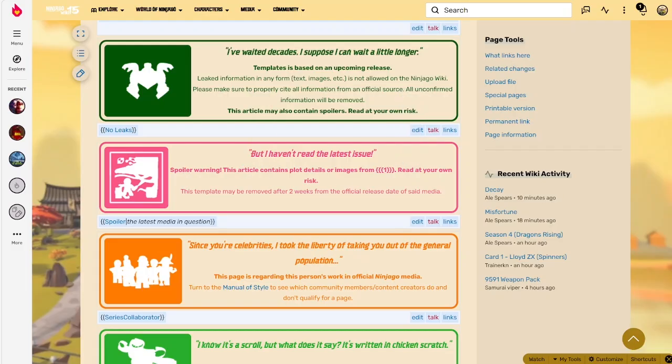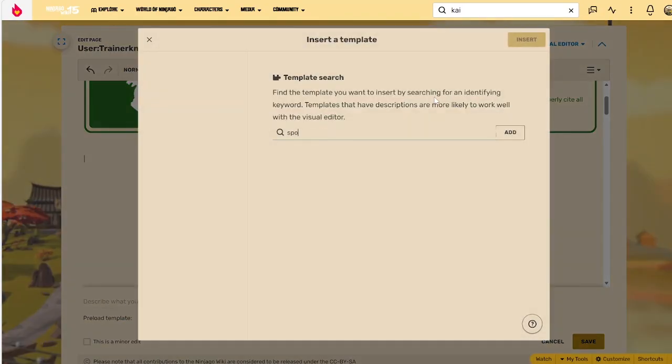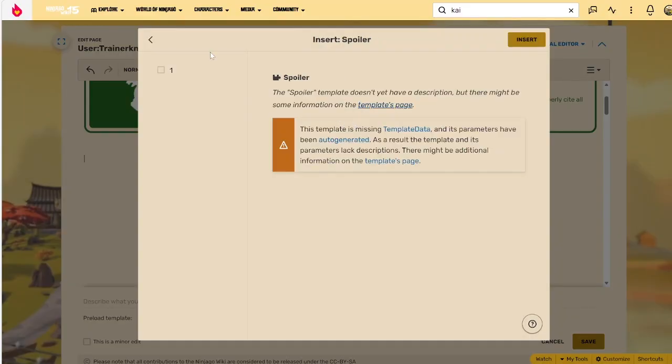So if we look at the grammar, this article contains plot details or images from blank. It looks like we need to input some kind of installment that information is relevant to. So it's called spoilers, so let's insert, template, spoiler, and then there's the 1. So we have to say, let's say it came from Season 4 of Dragons Rising. So Season 4 Dragons Rising.